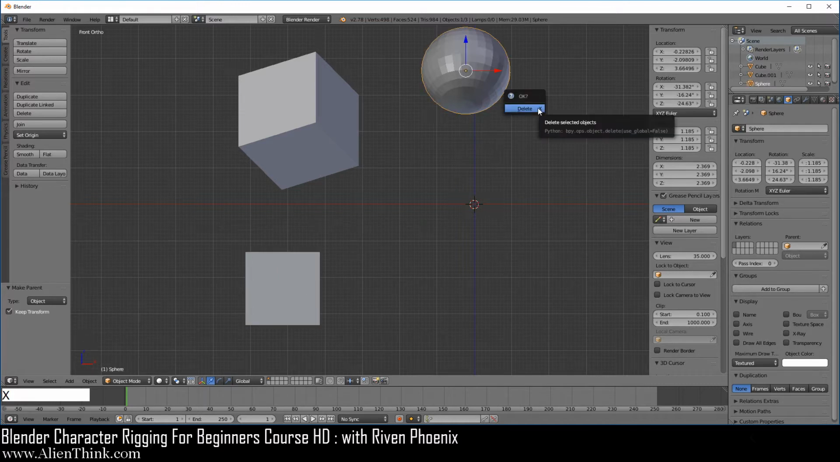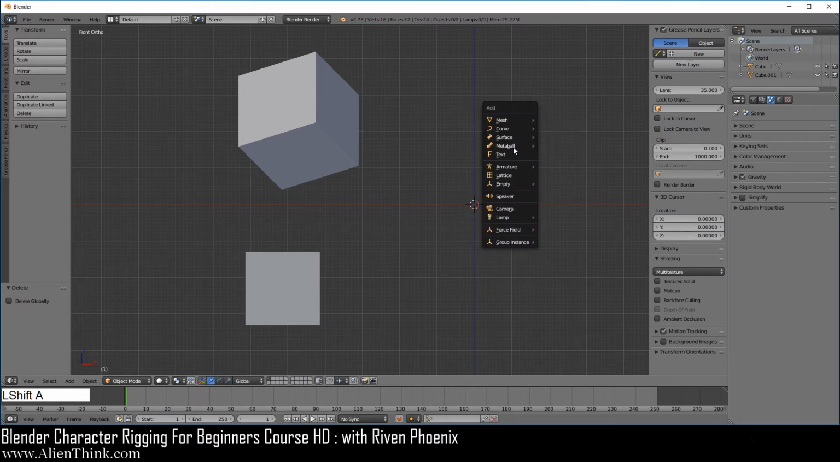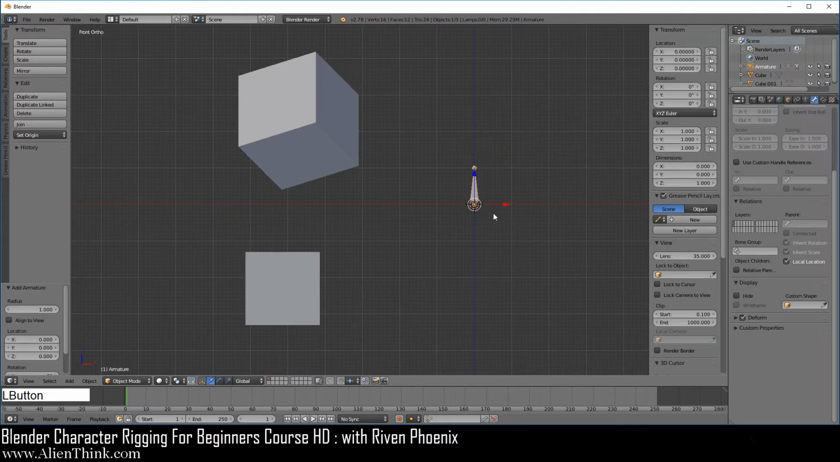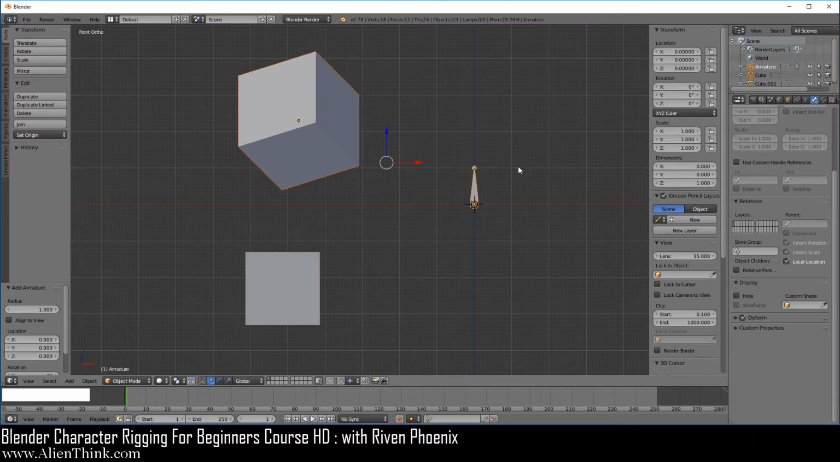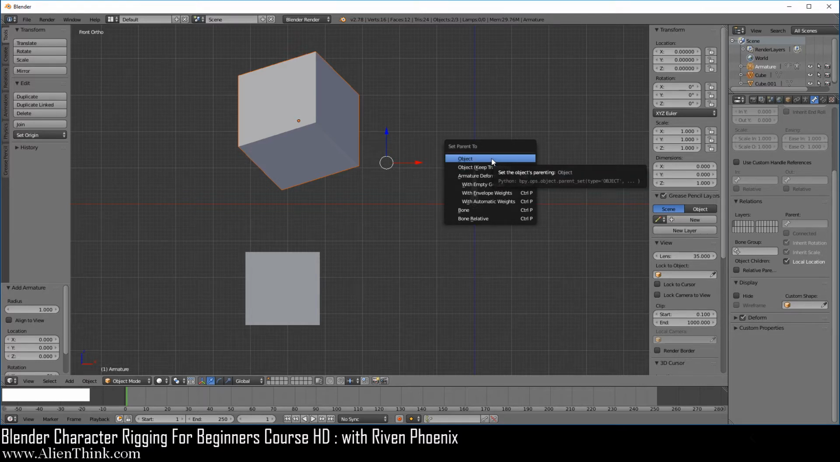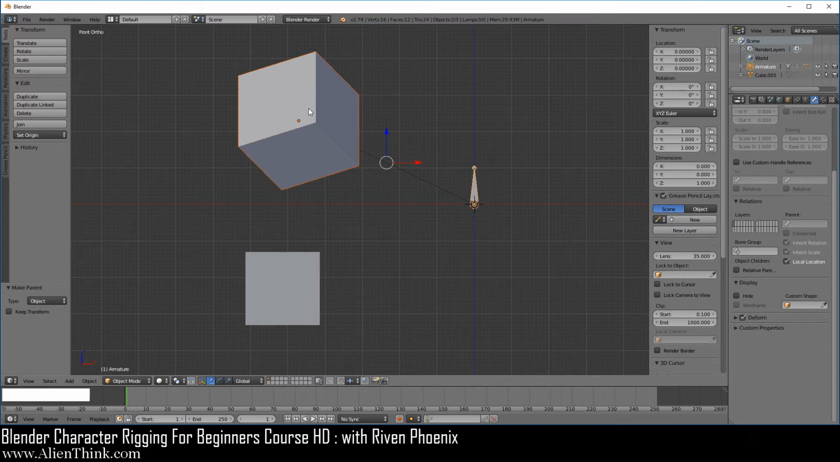Okay, so now if we X and delete this sphere, press Shift A and add the armature, you can see that it's really just talking about the armature at the object level over here, right? So if you click on this object, press the Shift key down and click on the armature, when you do Control P, here you can see that you're getting the same concept. It's talking about on the object level. So here we can simply click on object. Okay, now the cube is the child of the armature.